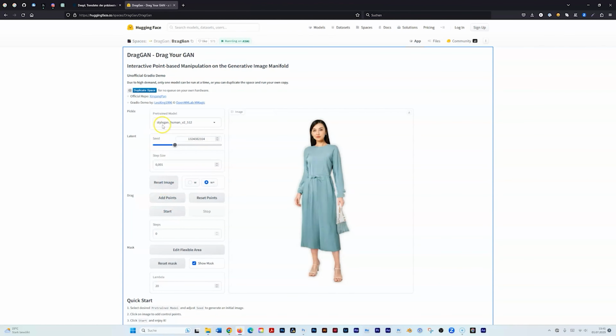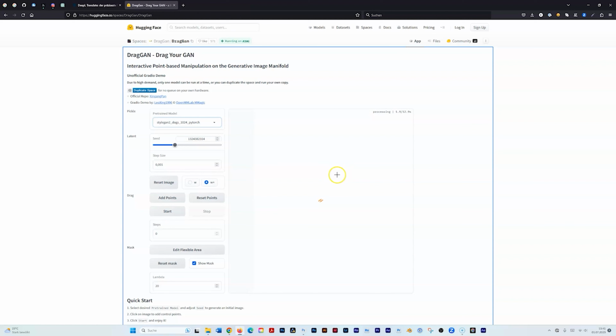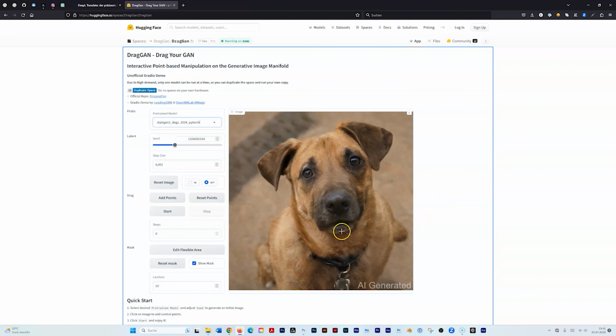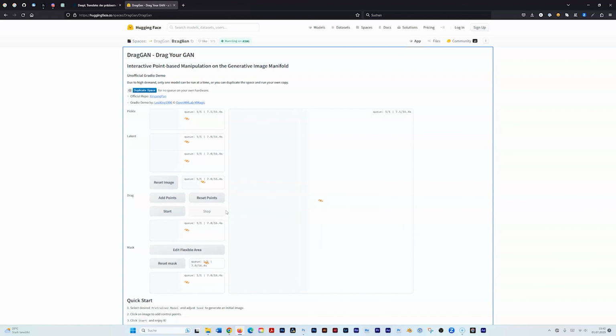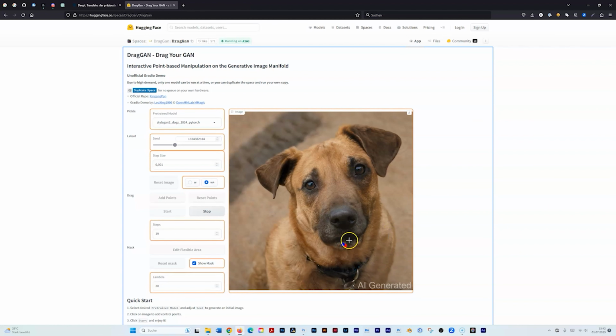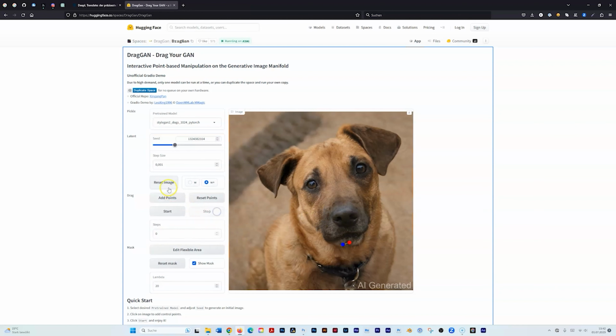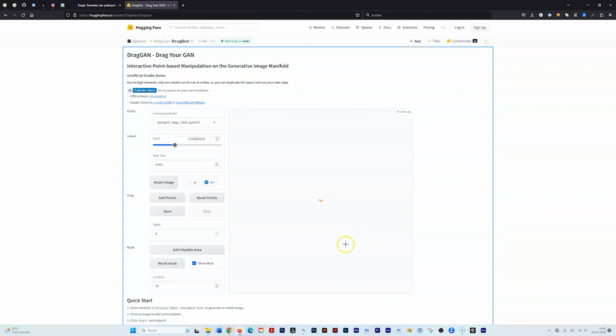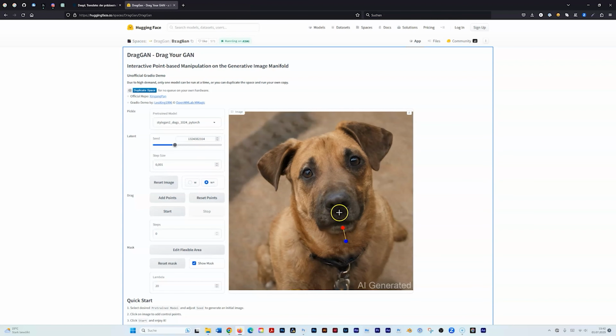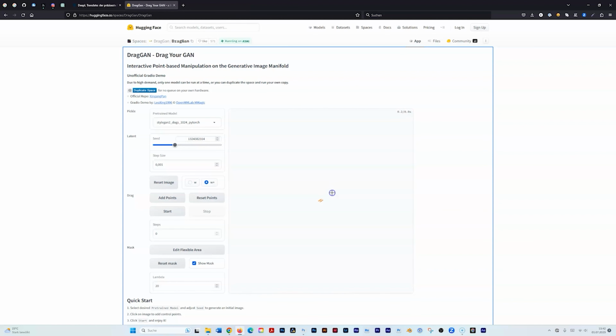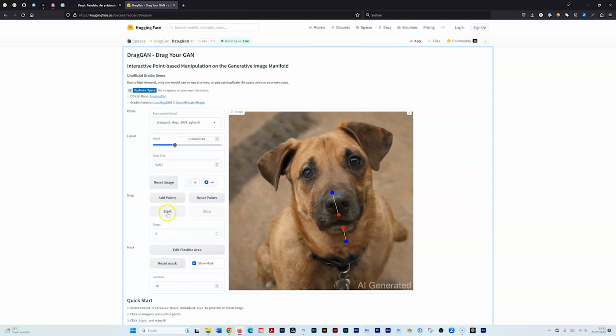Let's reset this again and go to the dog. Hopefully it's going to load in. It's going to load. Let's add a point. I want him to open his mouth. I set an endpoint here. So basically that should work much better. And make this happen now. Start. It might work better if you create another point on the upper mouth side. So let's stop this and reset the image and put a point here to end up in the lower part, and the upper part we want to lift. And let's see how that works.